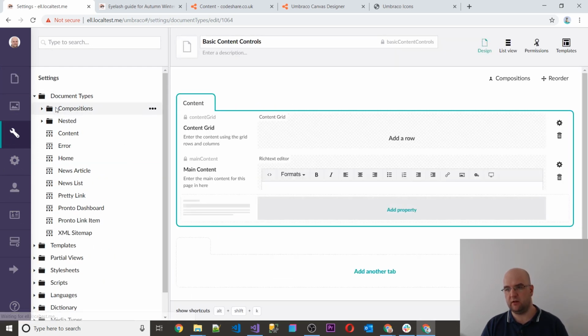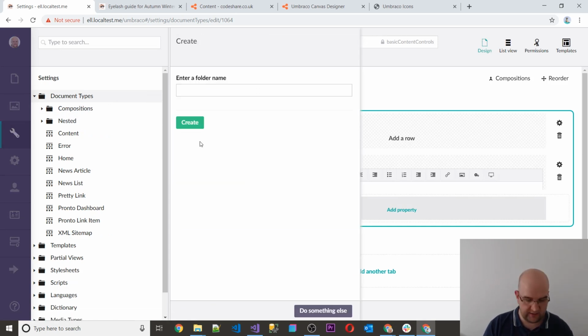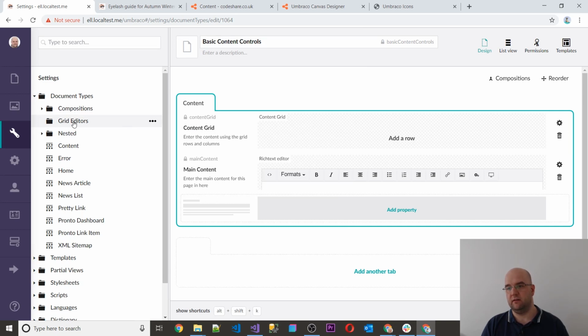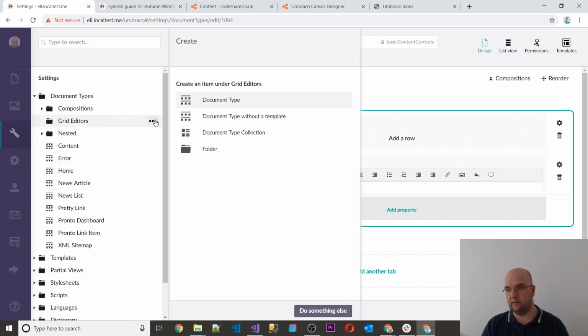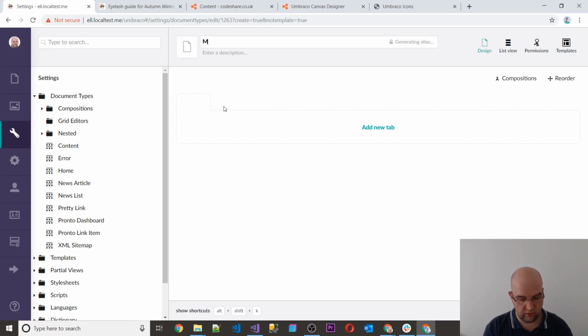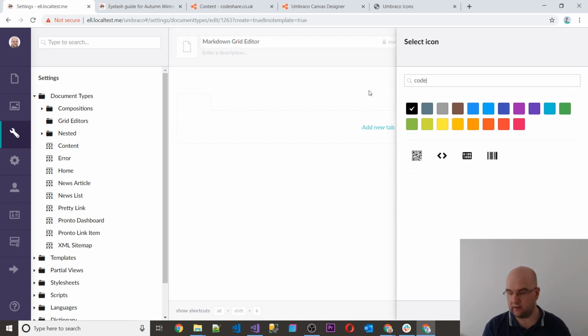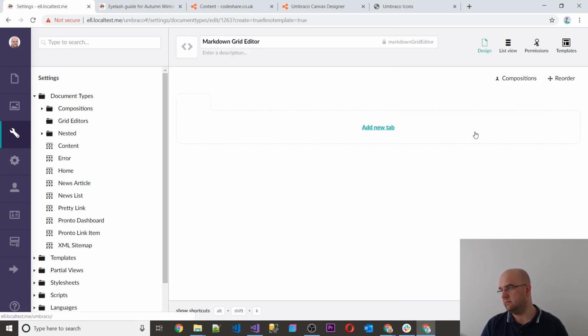Now it's not a composition. I'm going to create another folder called grid editors, because I think it is quite specific to be just document types that are used for grid editors, for document type grid editor. I'm going to create a document type without a template, and I'm going to call it, as I said previously, Markdown grid editor. And I'll just add the code icon here.